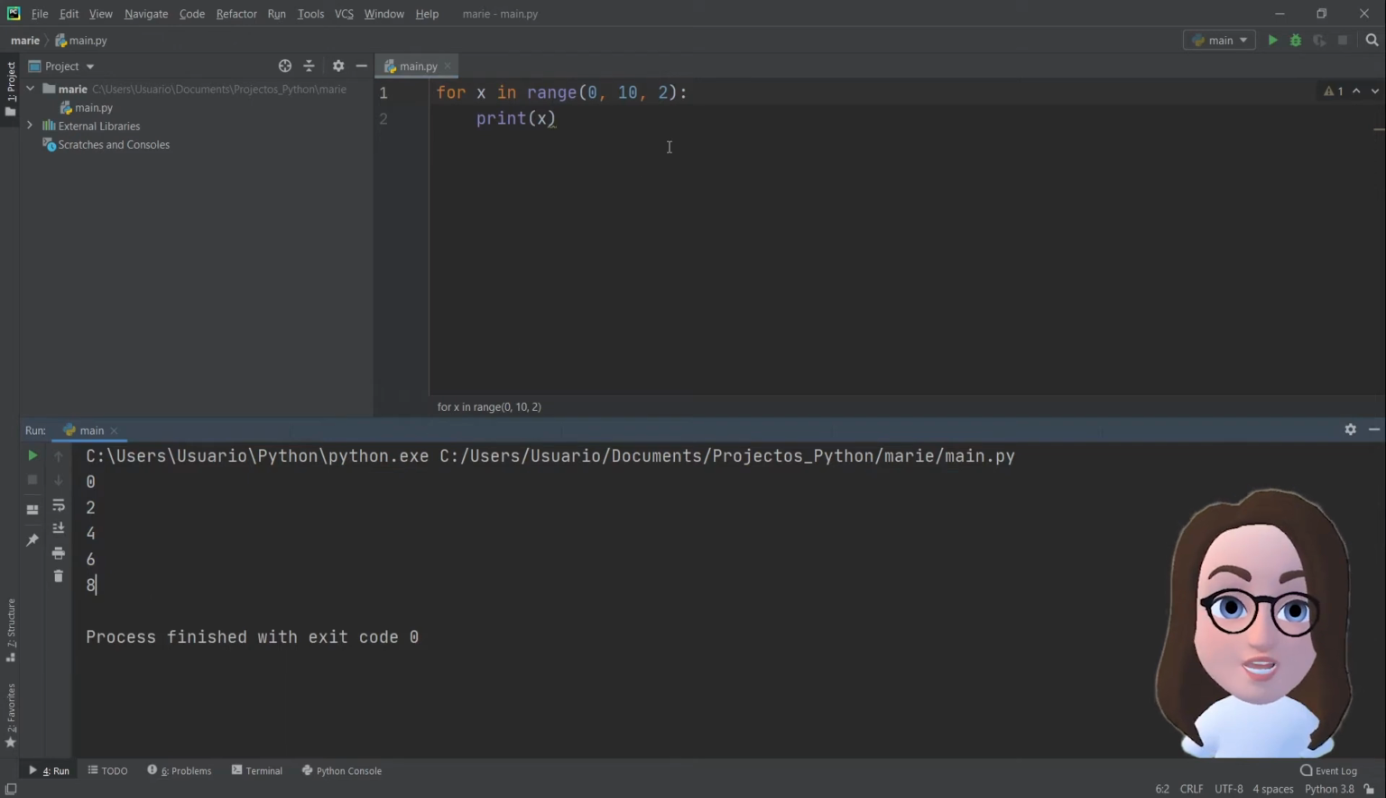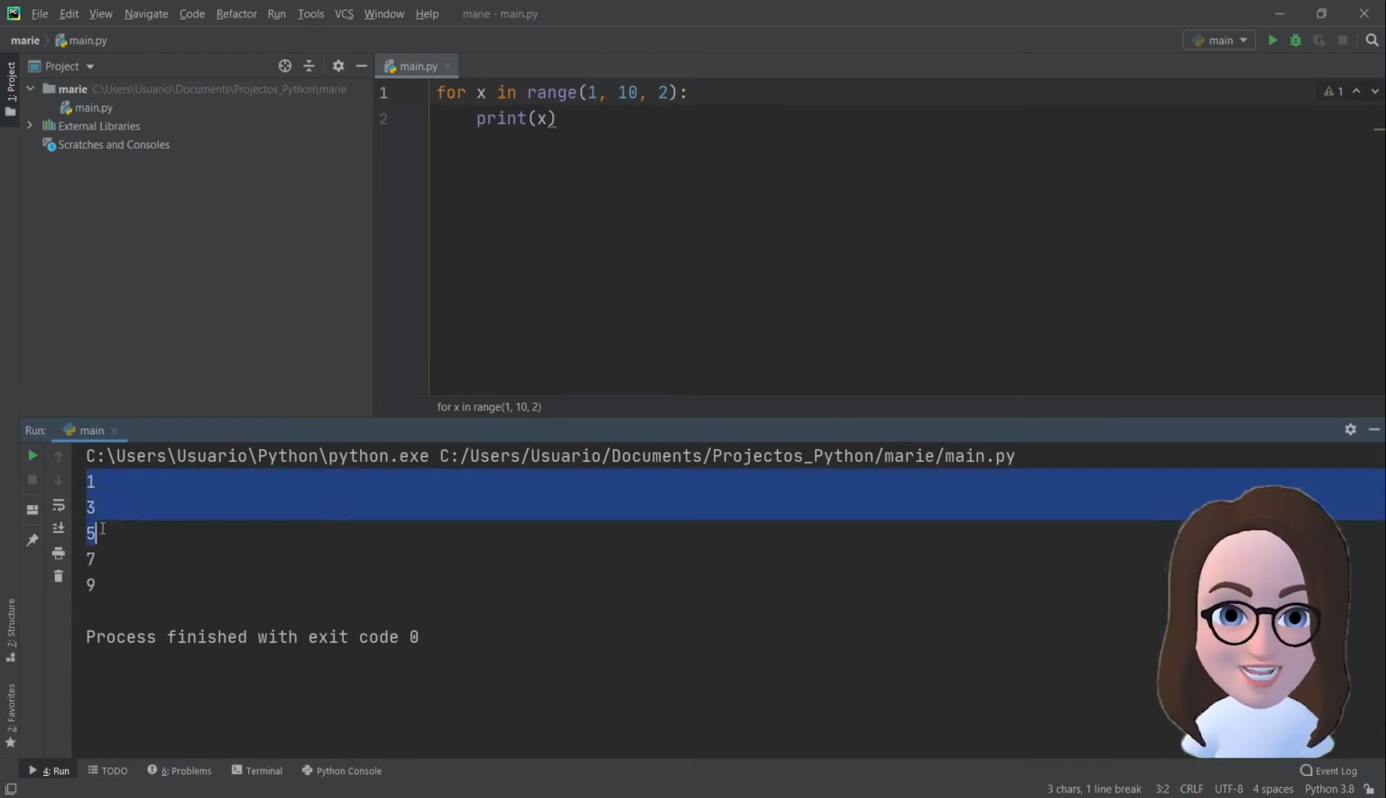Or we could make it print only odd numbers. For that, what we can do is have the loop start at 1 instead of start at 0, and then we keep the increment of 2. So then if we run the code, we'll see that it'll start at number 1 and add 2 with each iteration till it gets to number 10. So what we get printed is 1, 3, 5, 7, and 9.